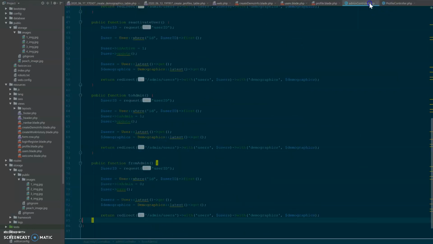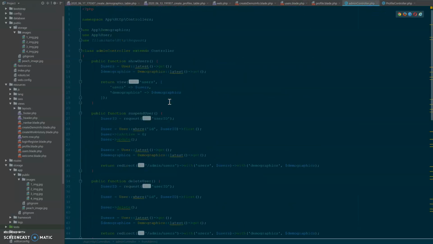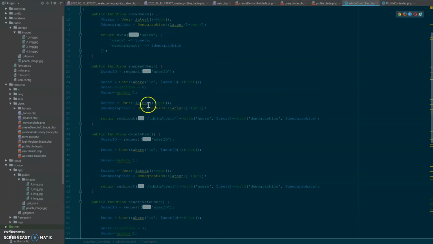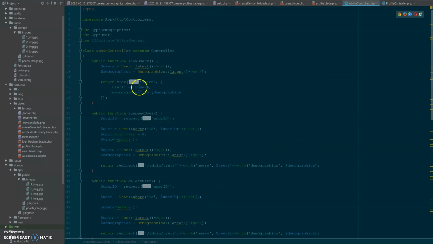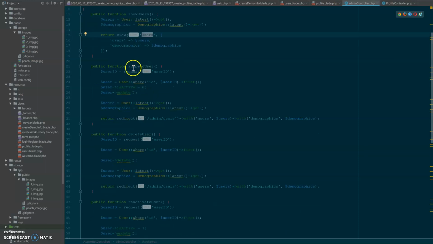If we go onto the admin controller, this is where we're getting all the information and doing all the business for that. It's actually pretty repetitive, and I wish I had a way that I could make it less repetitive, but we'll just do it. Show users here is just passing that users and demographics on to that view that I just showed you. So it's actually not pulling in the profile, it's just users and demographics. But the suspend user business, we're grabbing a user ID, we're grabbing that user, and then we're setting their is active to 0 and then updating that user. And then we're redirecting back to the users page with the users and the demographics.